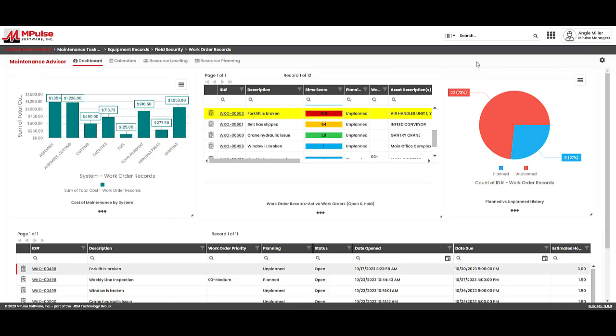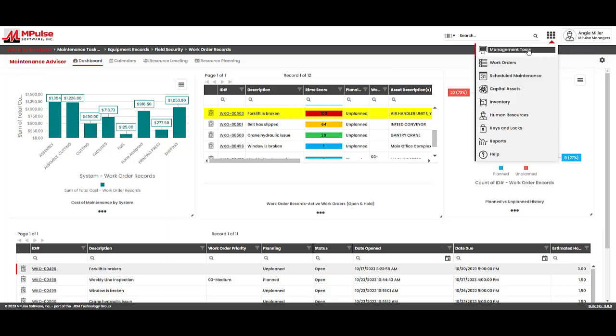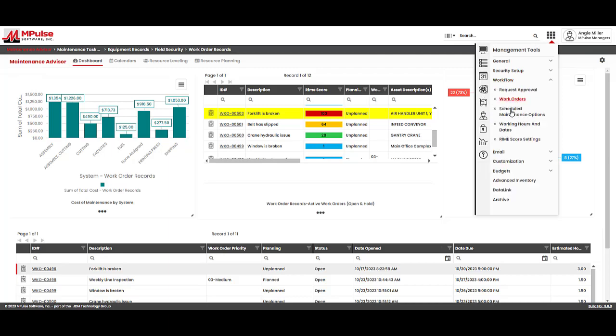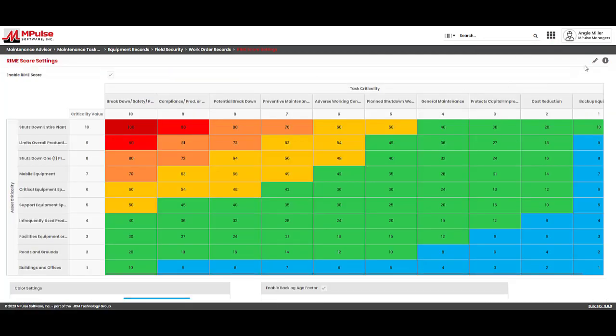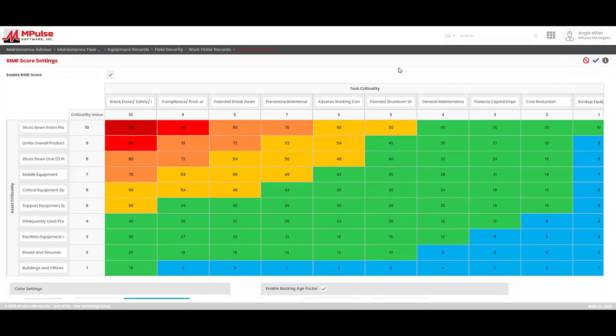of our assets. To set up this process, I'll go to the main menu, Management Tools, Workflow, then RIME Score Settings. This is a setting that can be enabled or disabled. I just click the edit icon to make changes. Here's where I can enable and disable. This chart is pre-populated with different task and asset criticalities.